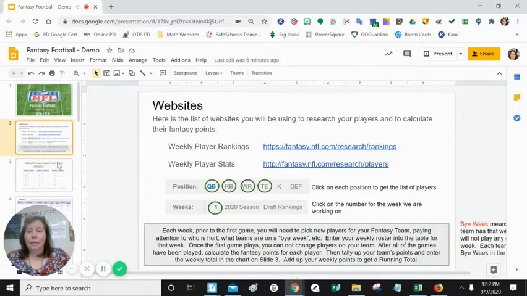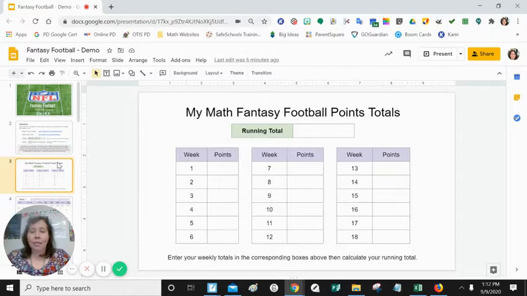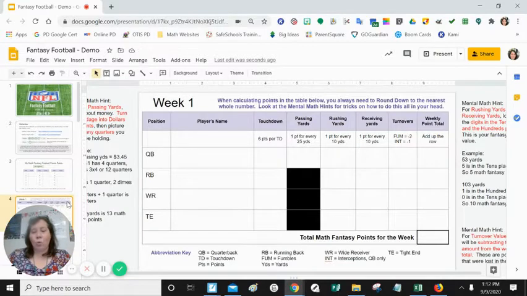Okay. The second slide in our slide deck is going to be where you keep track of your weekly totals and also your running total for the season. After that, you will have slides, 1 slide for every week, and this is where you will put your players' information. You will put the names of each of the 4 players that you pick before Thursday's game. And then on Tuesday, you'll fill in the rest of the slide table with the points from the player statistic page. Okay, so let's start by showing you how to pick your players.